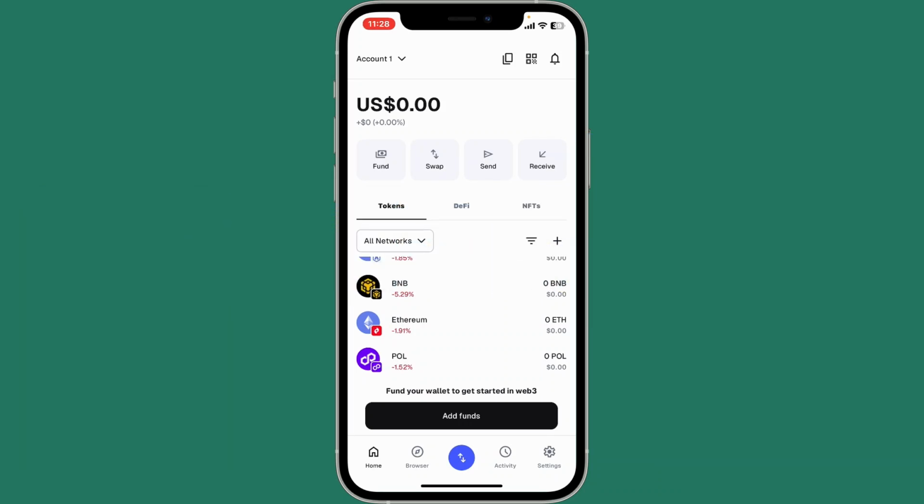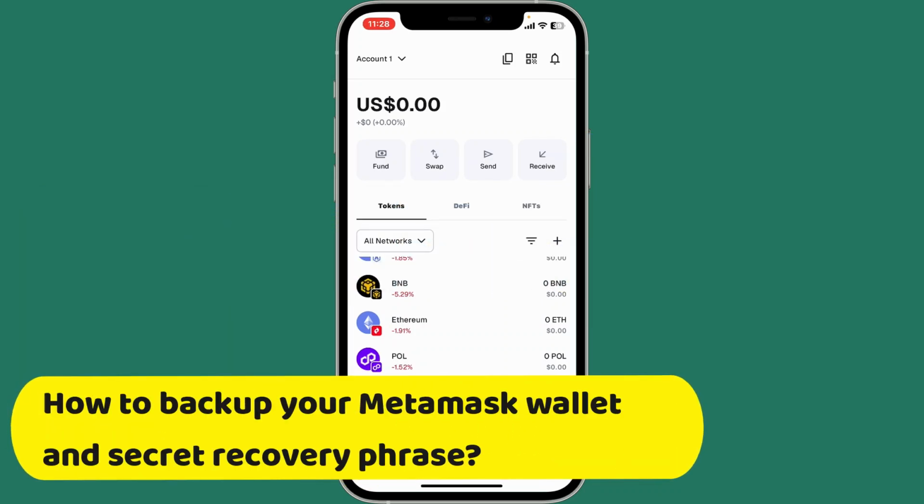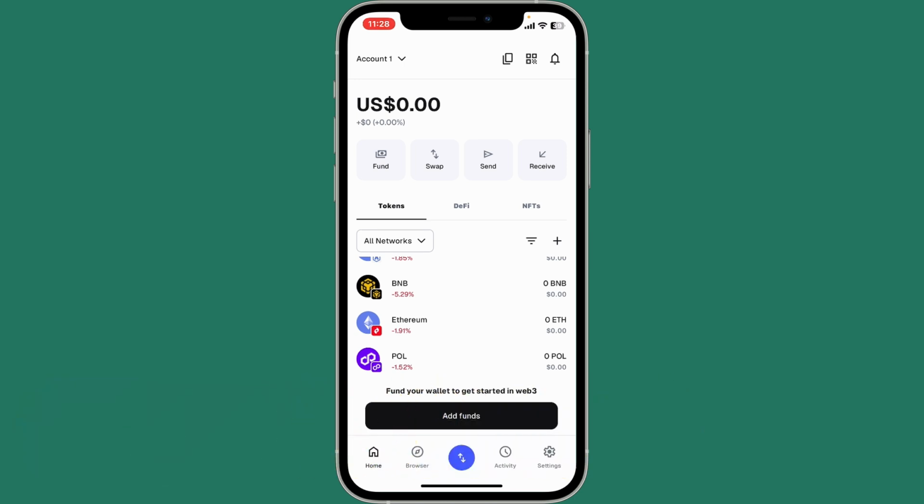Today in this video, I'm going to show you how to back up your MetaMask wallet and secret recovery phrase. Backing up your MetaMask wallet and secret recovery phrase is a crucial step so that you can access your wallet and its content safely.